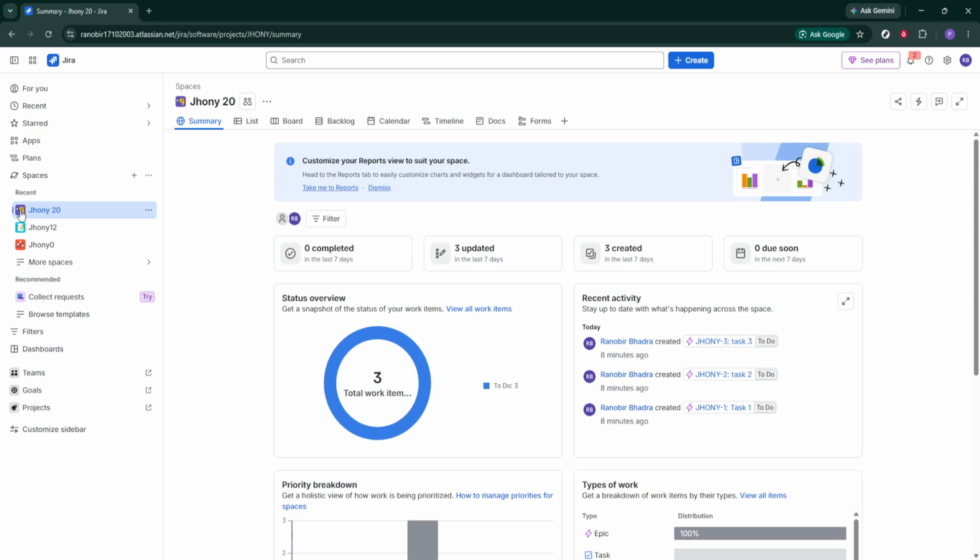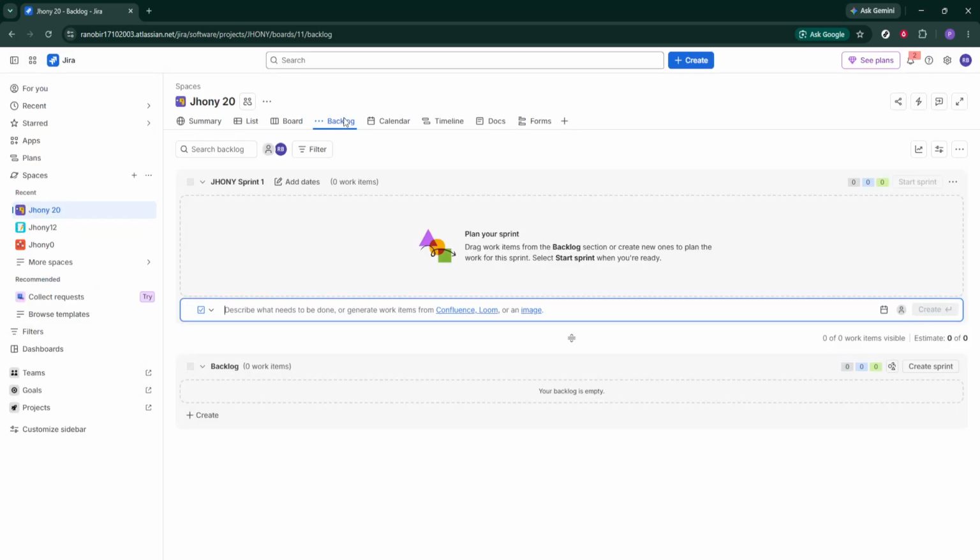Once you're on the right board, the next thing to do is click on the backlog section. The backlog is where all your ongoing tasks, including epics and stories, are housed. When you click on backlog, you should see an organized list of tasks that your team needs to tackle, along with any epics currently linked to them.